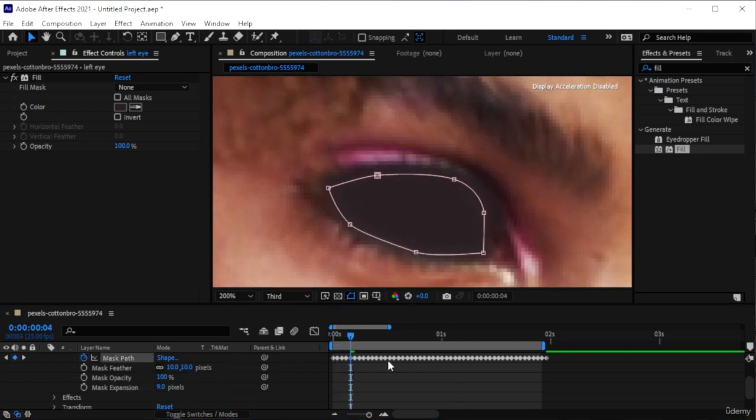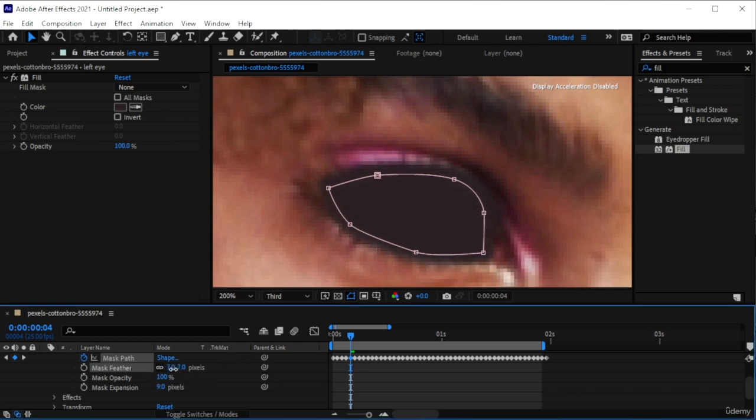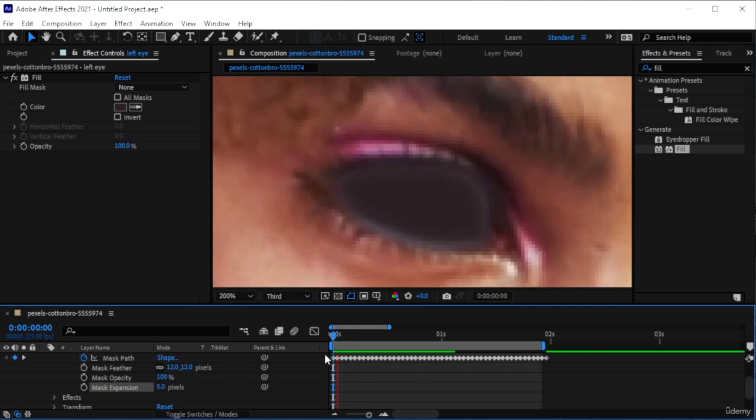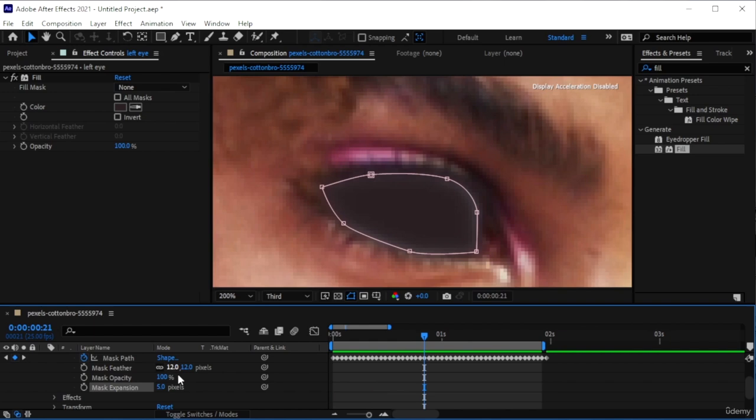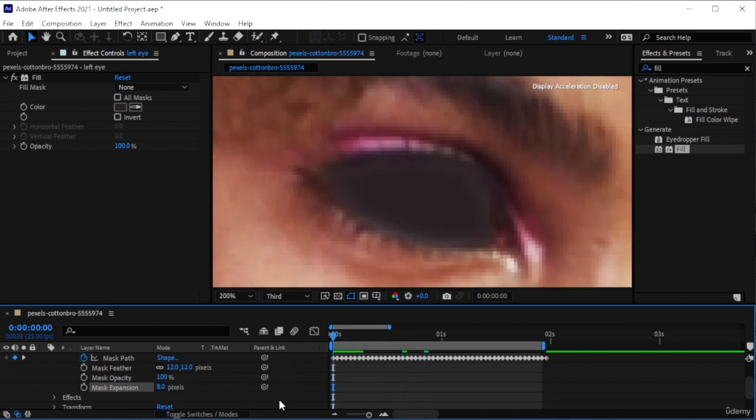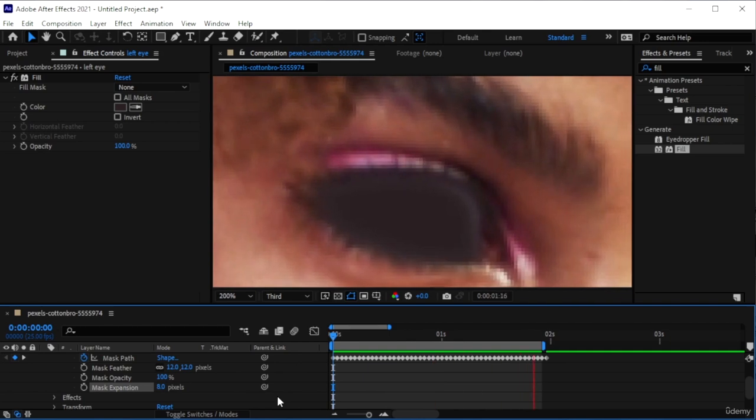Now the thing is, because we created these keyframes, we cannot go back and work with the mask itself. So your best luck is to just work around with the feather and the expansion. Just do that, and I'm going to play this back and see how it looks. Okay, we have some white bits. I'm going to expand it. Let's try 8. And that looks better. So we have this eye.